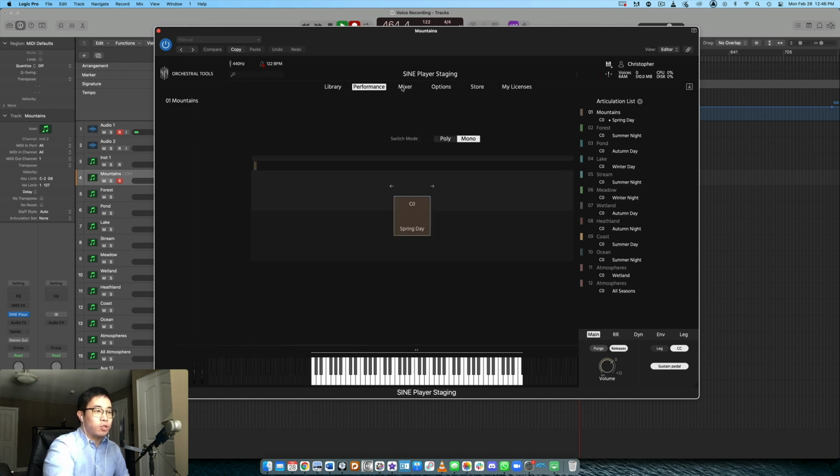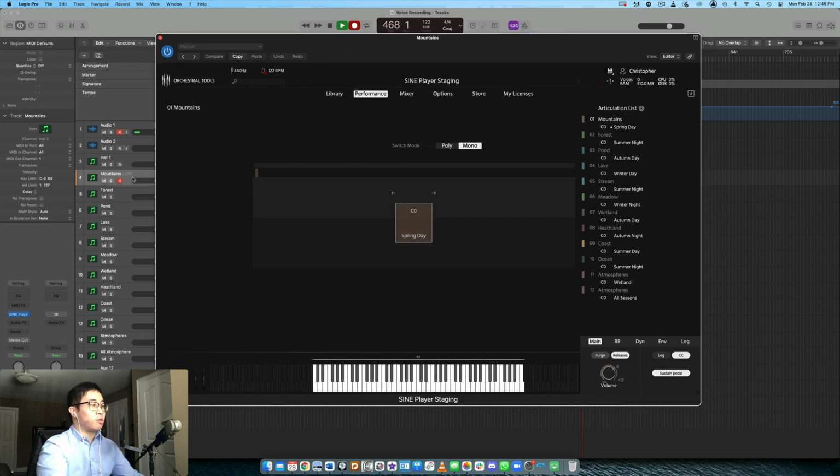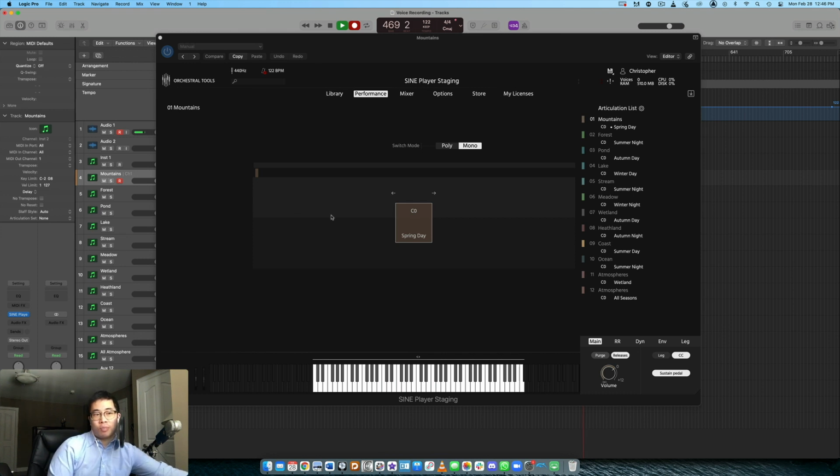So we'll go to the performance view here. You can see this is the playable range, and then I've separated them all into their individual MIDI channels. All right, here's the spring day for mountains.